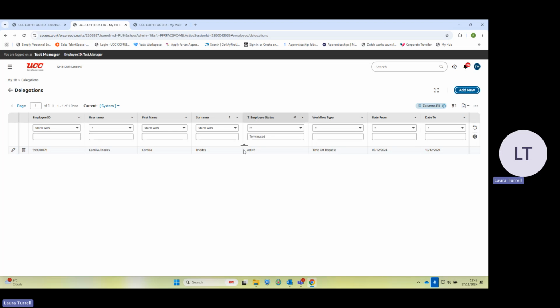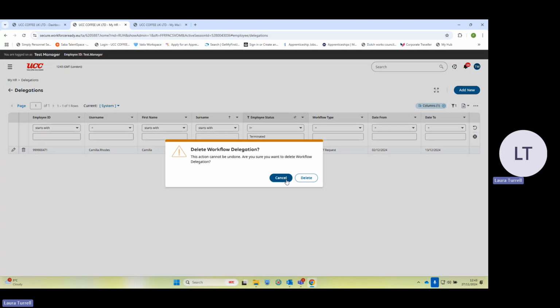So you can see here that we have an active delegation. I can see the date range it's going to be active from, and I can see the manager I've nominated to do my holiday request for me while I'm away. The system will automatically stop the delegation when it gets to the end date, but if for some reason you come back early, you can just literally delete.